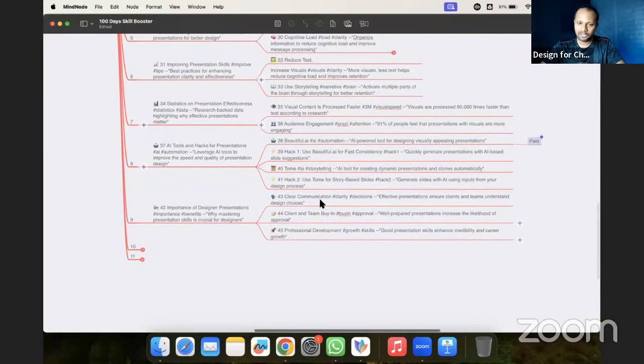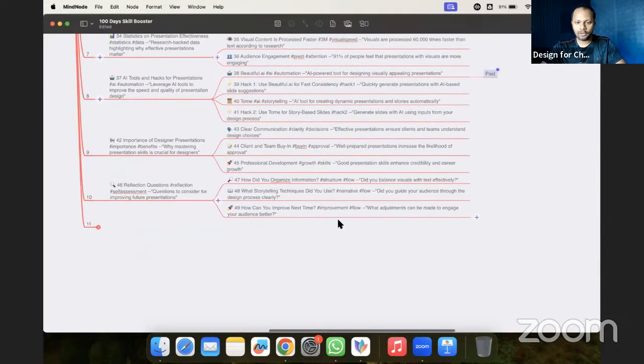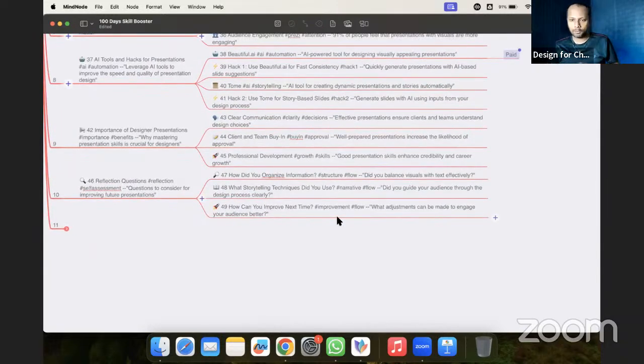See, the importance is very clear: the clear communication, the client presentation, your professional development. That is the reason we are doing it, okay? So now I want a reflection from you guys. Take any one of your projects, okay? Try to use the Gamma tool and bring the best presentation out of it. If you want, you can use ChatGPT to get some content, no problem.